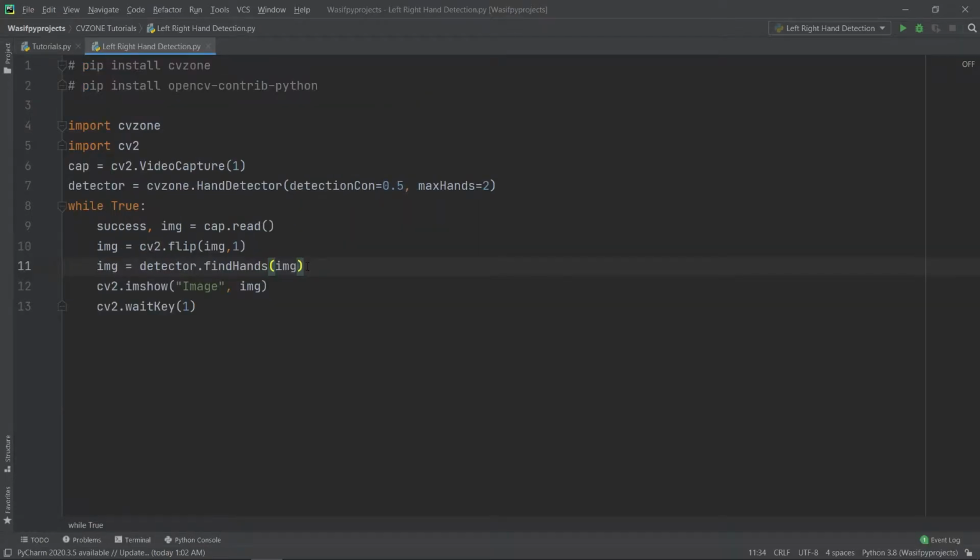This is the code from the previous hand tracking tutorial. I strongly advise you to see that tutorial first and come back to understand the code. I will give the link of the tutorial in the description below.